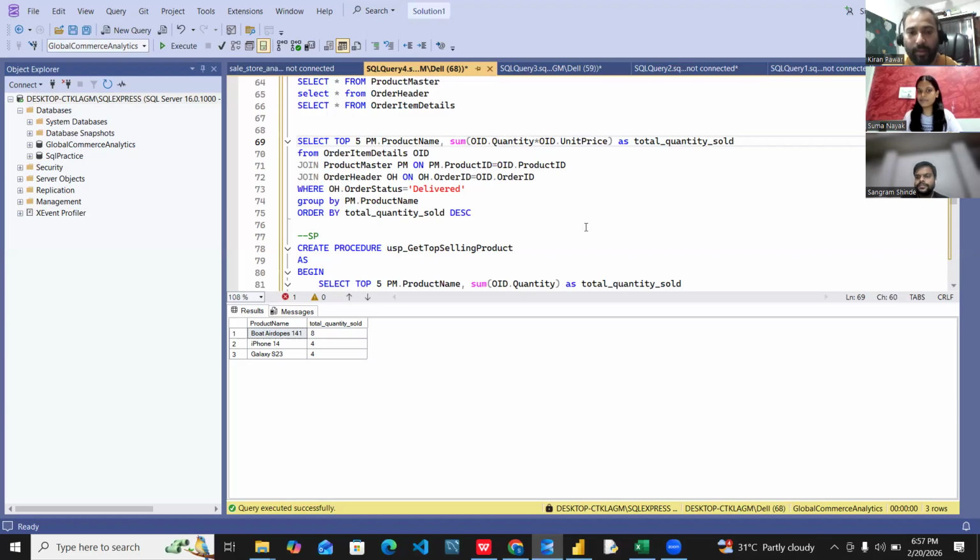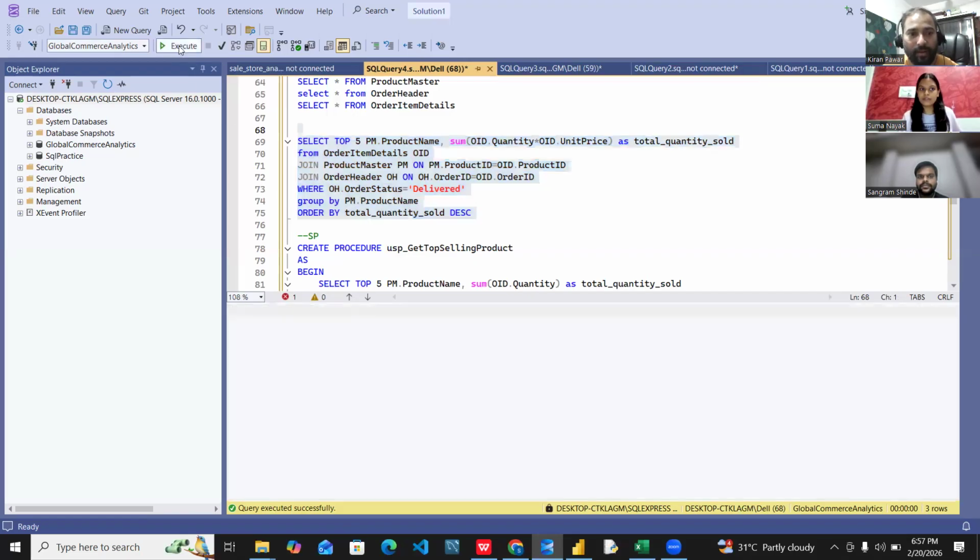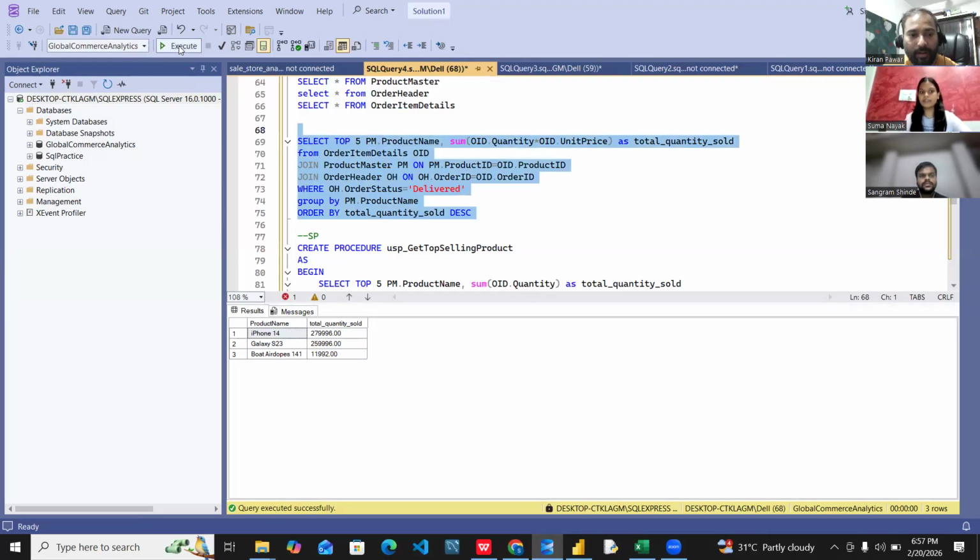Yeah, Sangram, you caught it, right? Whatever query you are writing, the logic is good now. But if you execute it, you will still get the three products, right? Can you execute this? I have executed. Okay, good.